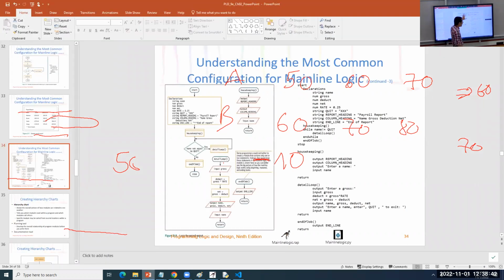So now I expect that you have understood the logic of the flowchart and the pseudocode, and you can apply this into the debugging exercise. It follows exactly the same rule. Okay?